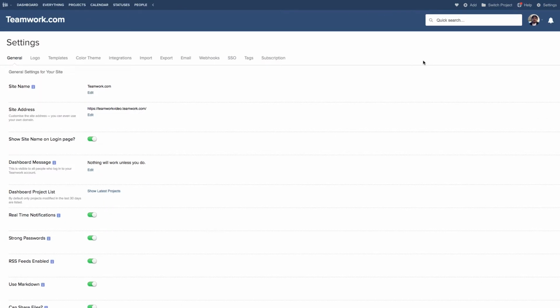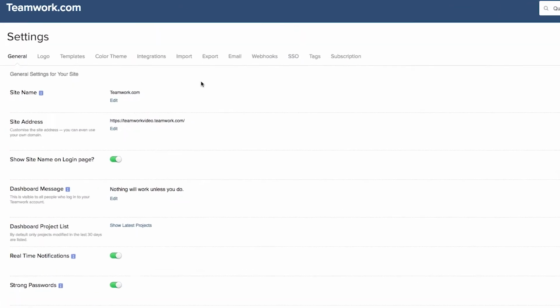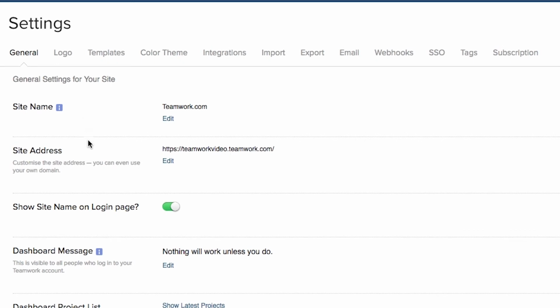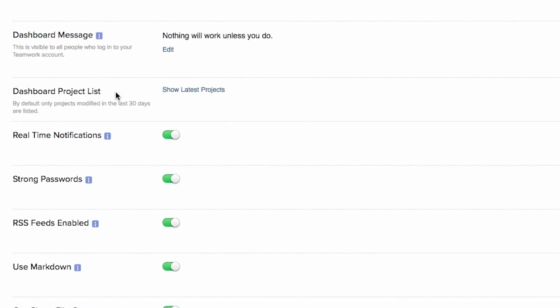And in the General tab of our settings window here, you can see that we can update our site name, we can update our site address, we can choose whether or not we want to show our site name on our login page, we can update our dashboard message, we can update our dashboard project list, so this can be the latest projects, or we can choose to show all projects. So let's say that we only want to see the latest projects, so that's projects that have been modified within the last 30 days. We can set whether or not we want real-time notifications, whether or not we want strong passwords, if we want our RSS feeds enabled, if we want to use Markdown.